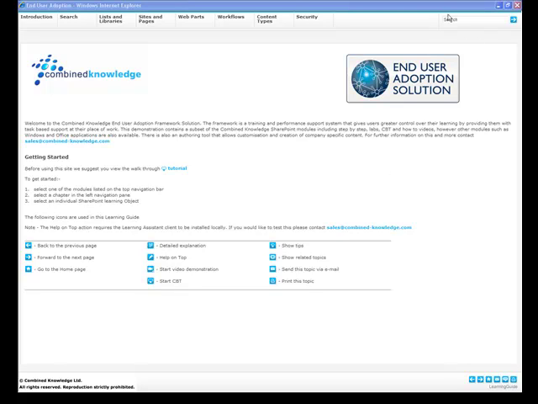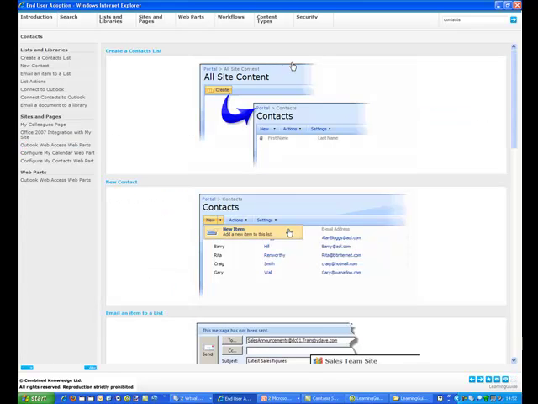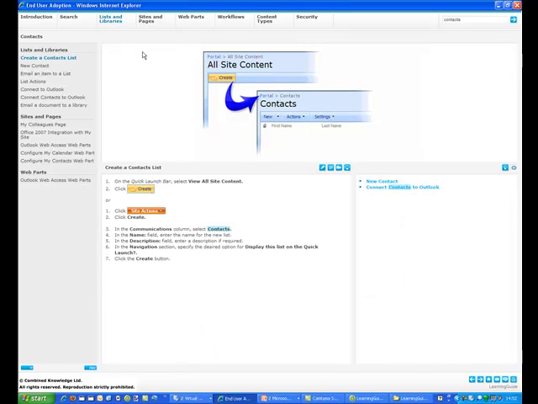We could also search for the information by clicking into the Search text box, typing in the required search term, and from the list of results, we could choose, for example, Create a Contacts List.